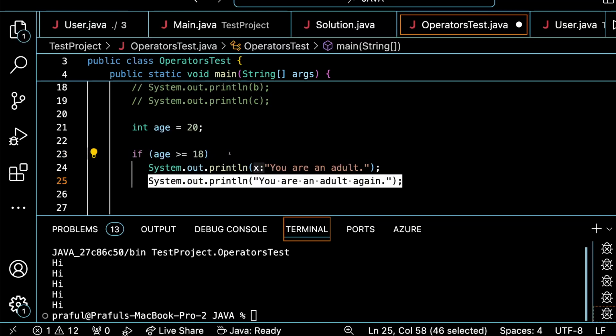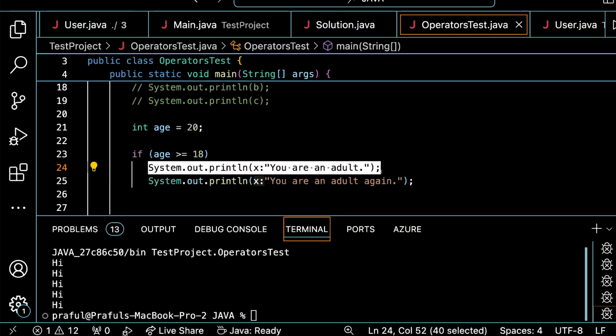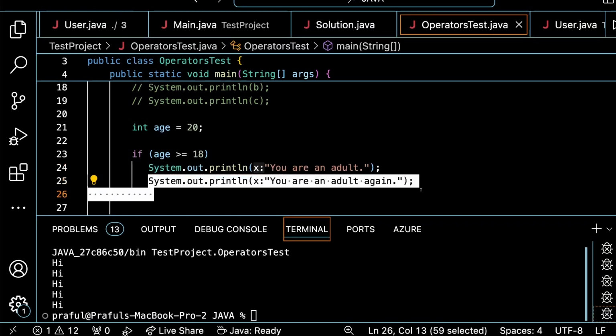But now I want to print two statements. Will it also print? Will it print both the statements? So what will be the output here? It will only print the first statement, and then it will not print this. Huh? It will print. Why?